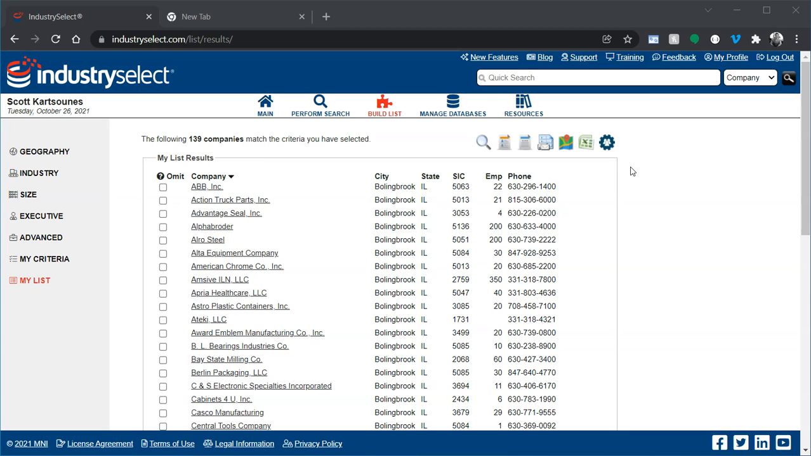However, if you have the standard version of IndustrySelect, you can still use Google My Maps. You just have to do a couple extra formatting steps before you can bring the file over. So that's what we're going to show you in the example here today. For this example, I've built a list of manufacturing companies located in the Bolingbrook, Illinois area.